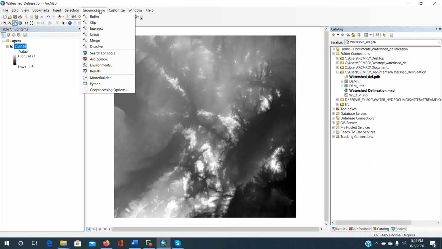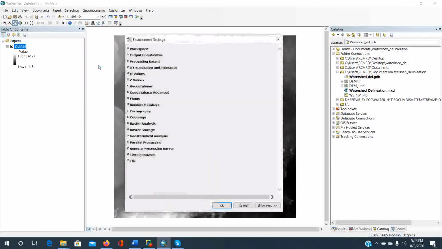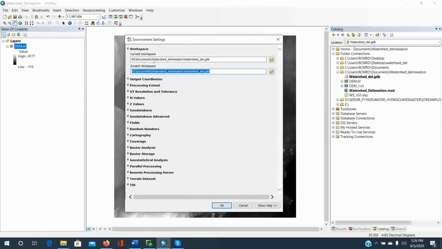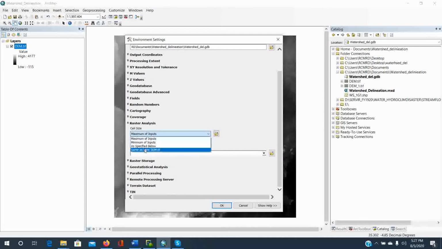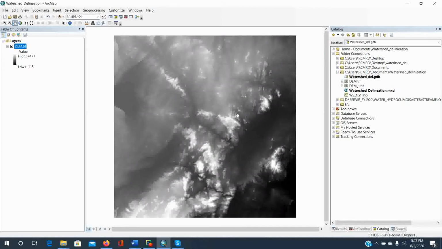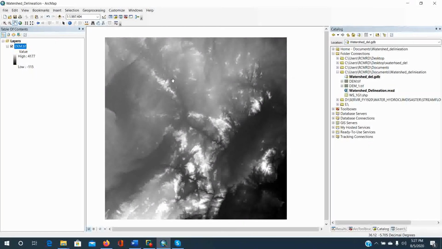To confirm this, or another way of setting your work environment, is to go to the geoprocessing menu, environments, then under workspace you can set your desired directory here. For this case, I'm selecting the geodatabase that I've just created as my workspace for both the current and the scratch workspace. My desired output resolution is 30 meters, so I will use the resolution of the DEM. So I'll select same as layer, which is my DEM, and this is the resolution of the DEM. Then I'll select OK. So that concludes the first step of setting the work environment.